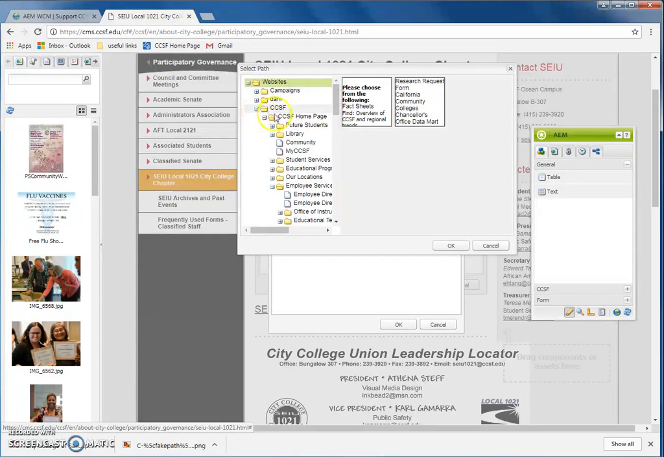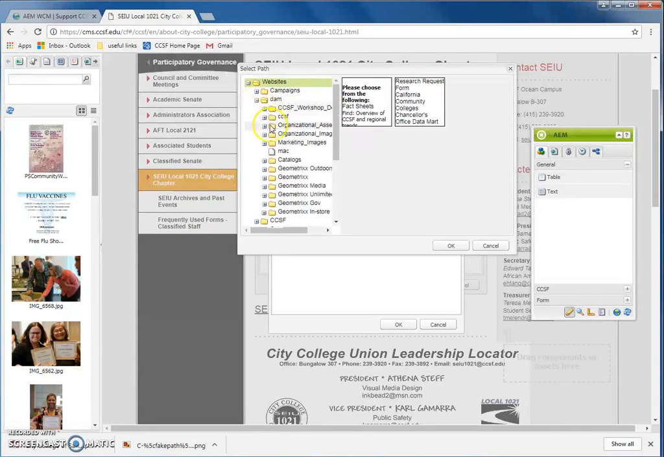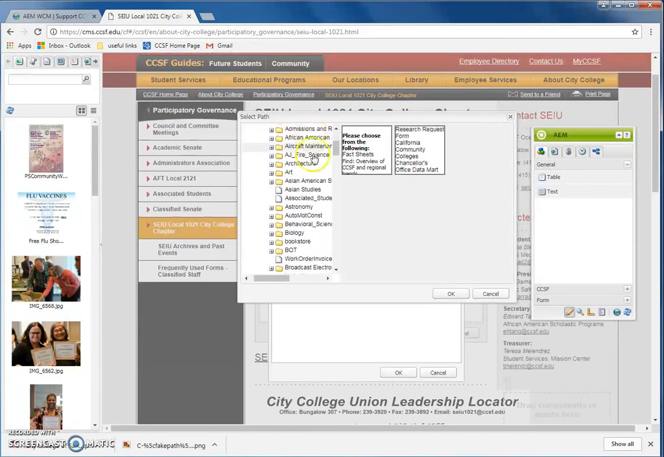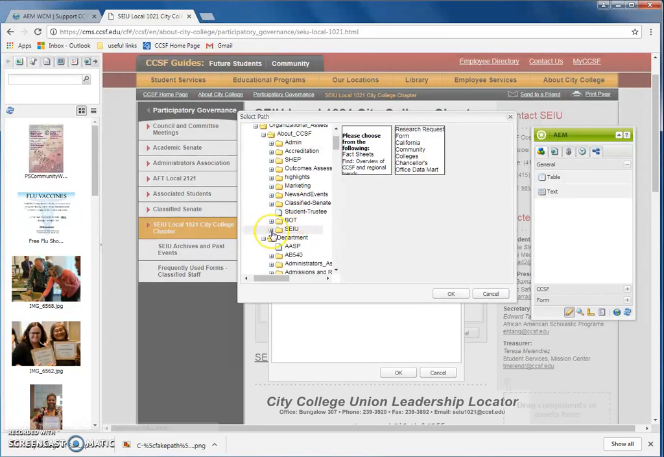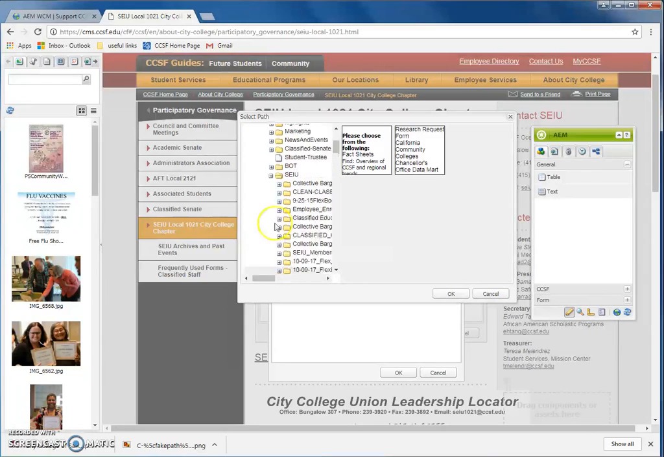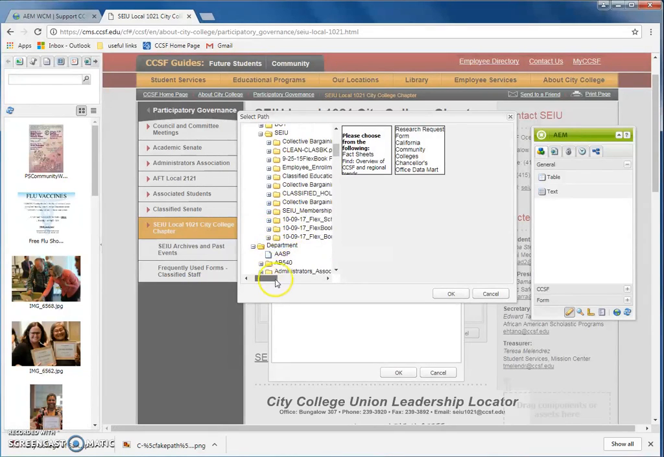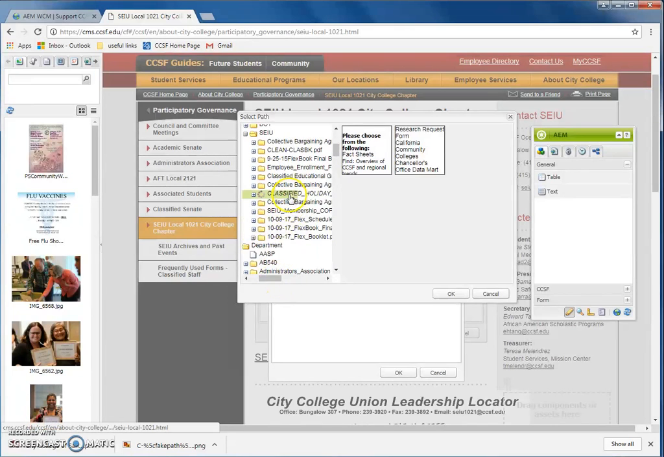Similarly, you can link to documents, and this is the way I prefer to link to documents. Let's go into the DAM, which I believe stands for Digital Asset Management. I go to Organizational Assets, where most of our files are kept. We have a lot of CCSF departments located under the department folder. We have also some areas under About CCSF, including our SEIU images. So if I wanted this link to go to, for example, our classified holiday schedule, I would highlight it. Don't worry about this sub-assets, just remain highlighted here.